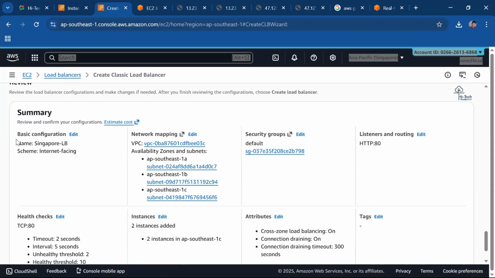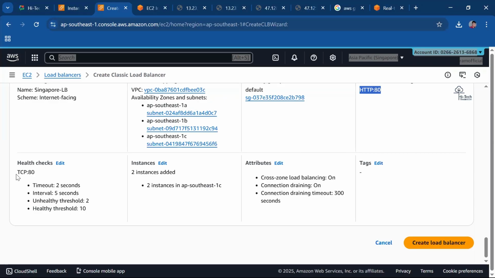And here in the summary part, you can check all the configuration you have made: the load balancer name, scheme type, VPC, the security group used, and the listener rule. The listener rule means the port on which the load balancer is going to accept the request. It distributes the traffic through port 80 only, and the health check also happens on the same port 80. Two instances we have added, cross zone load balancing is on, and connection draining is enabled. Okay, so the summary is good. Now we can do the load balancer creation part.